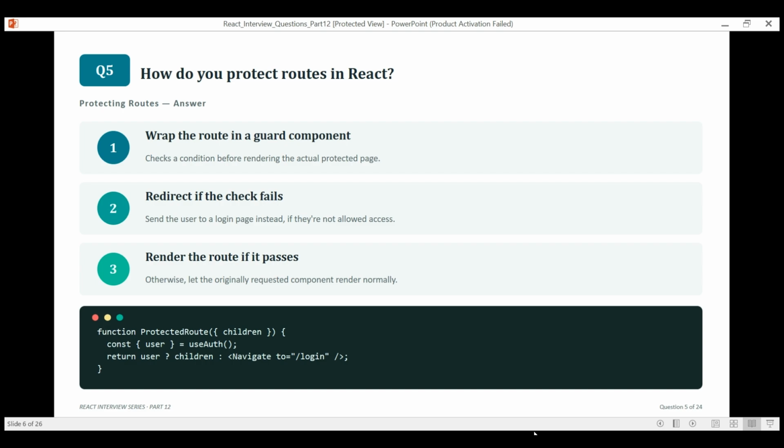How do you protect routes in React? Protecting a route usually means wrapping it in a guard component that checks some condition first, like whether the user is logged in. If the check fails, you redirect them elsewhere, typically to a login page. If it passes, the actual protected component just renders normally.